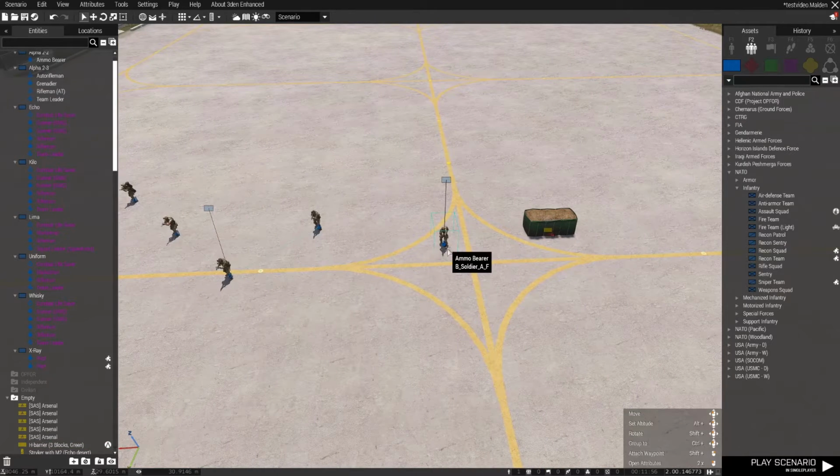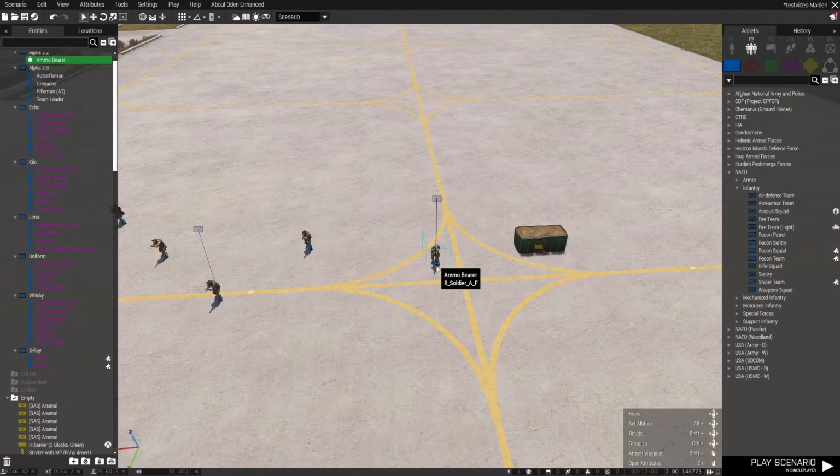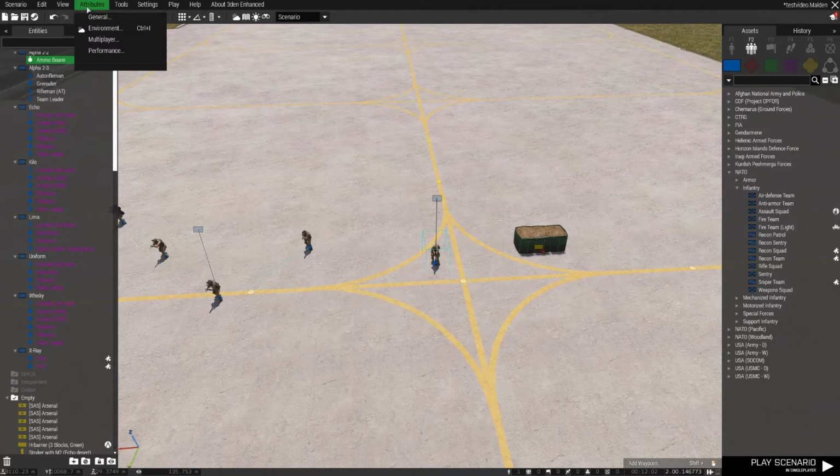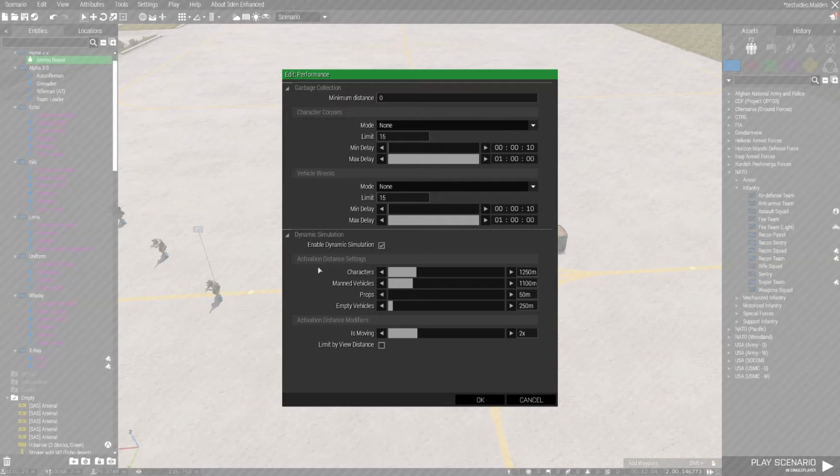Right, for a single unit, what we want to do is set this to dynamic simulation. This is done in performance. So at what radius?